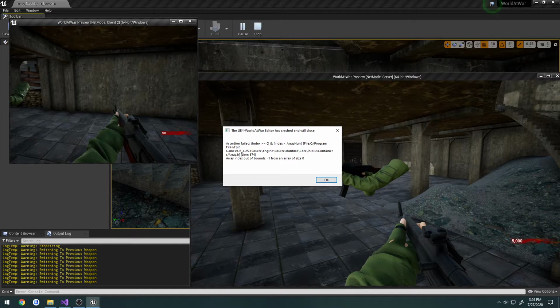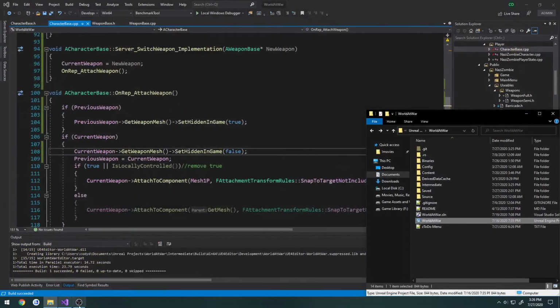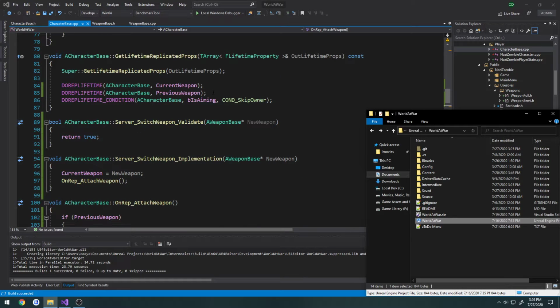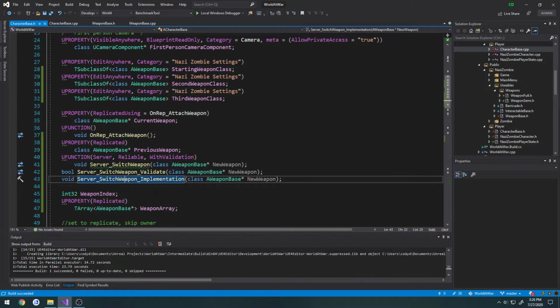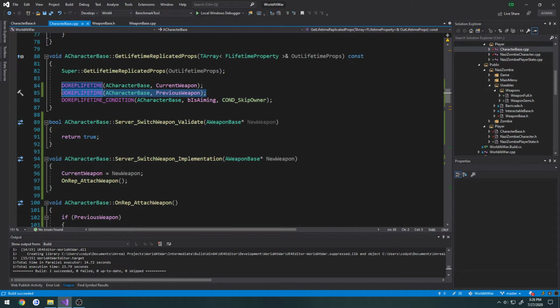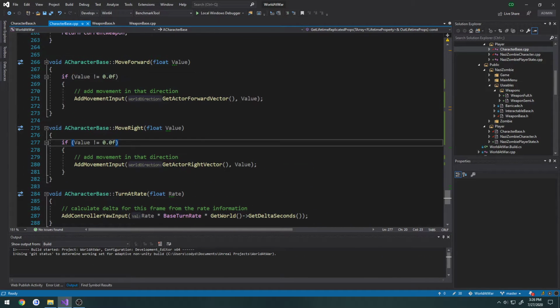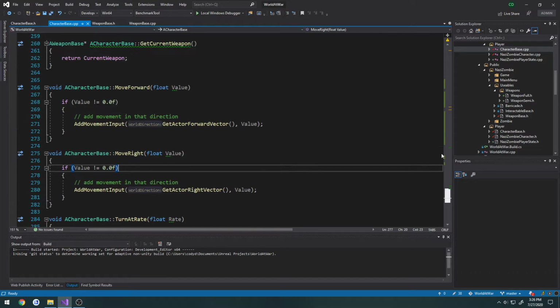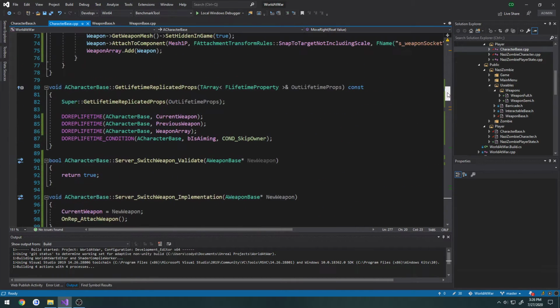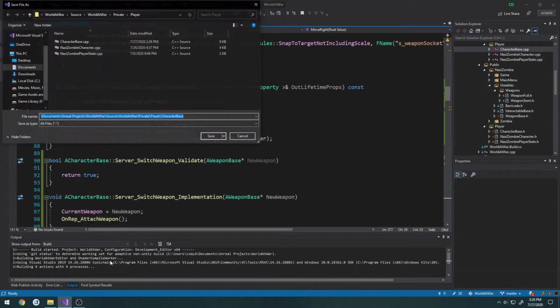Oh, I forgot to replicate the weapon array, didn't I? The other reason for that is because I didn't replicate the weapon array. Whoa. Hopefully whatever I pressed didn't actually change anything.